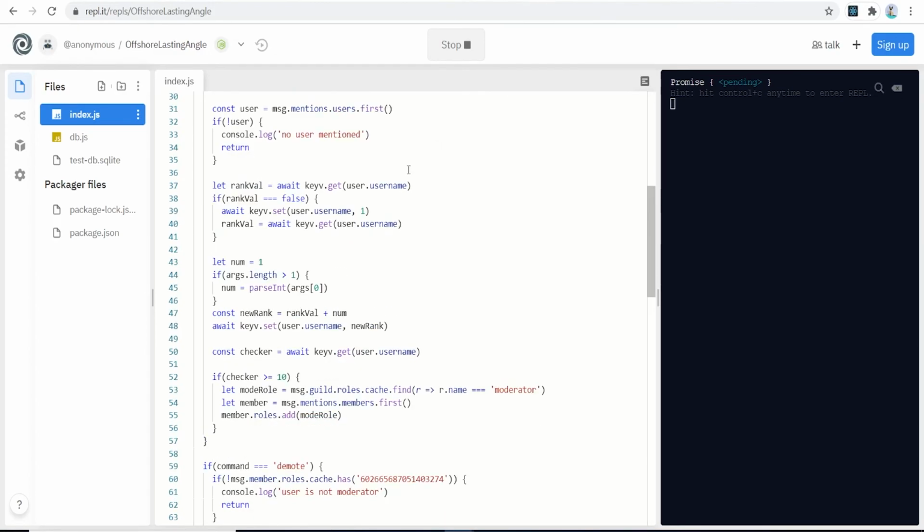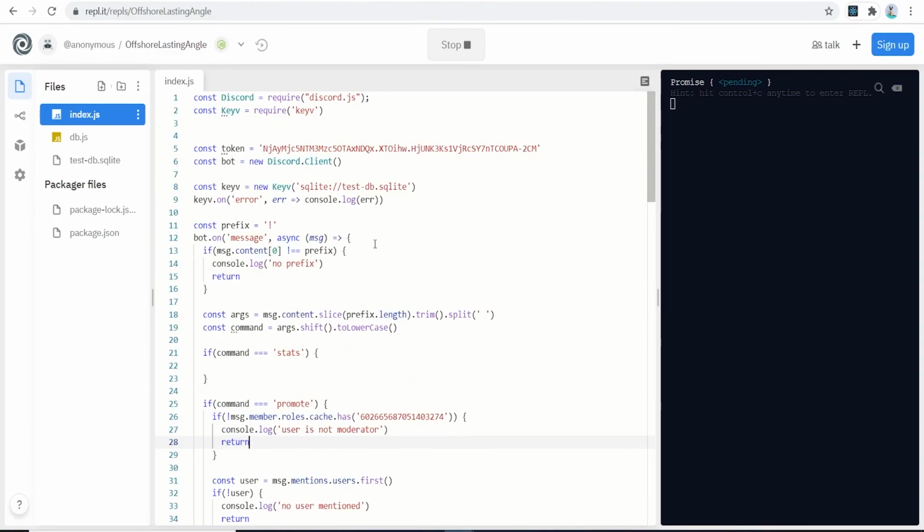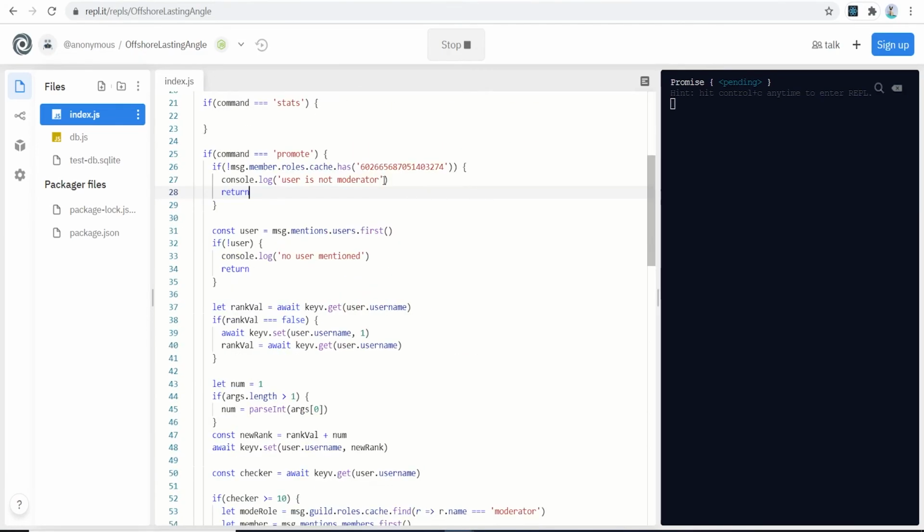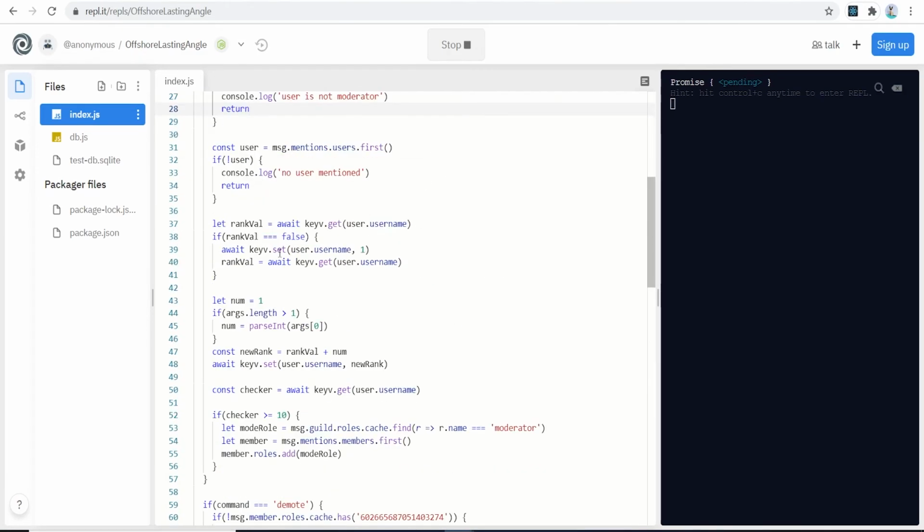Once we get here, we're going to actually grab that rank. So this is where we use keyv. So we're going to do get, and our key is user.username. So what this actually is, this library, is it's a wrapper around a database, and it gives us a key value, that's why it's called that, we can use to store information. So what we do is get, so we do username, we're using the mentioned user's name as our key.